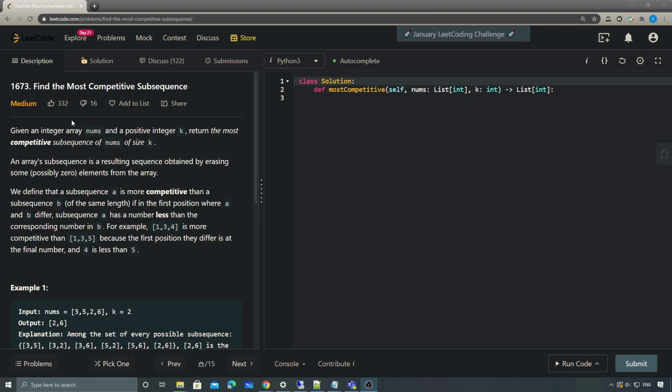So this time, 1673. Find the most competitive subsequence. So this is today's daily challenge. You're given an integer array, nums, and a positive integer k, and you need to return the most competitive subsequence of nums of size k.